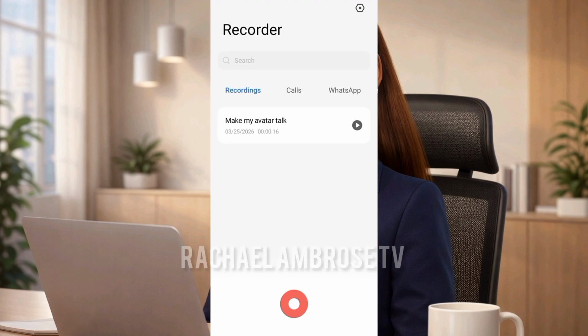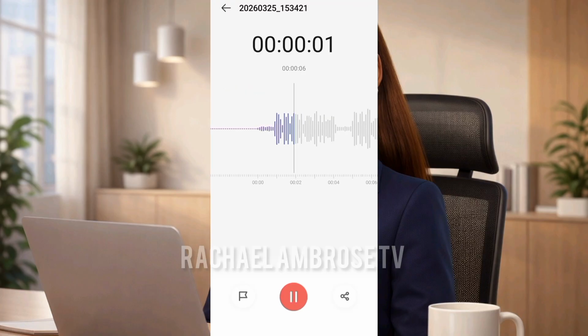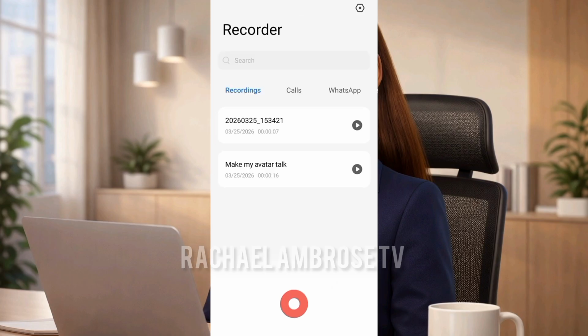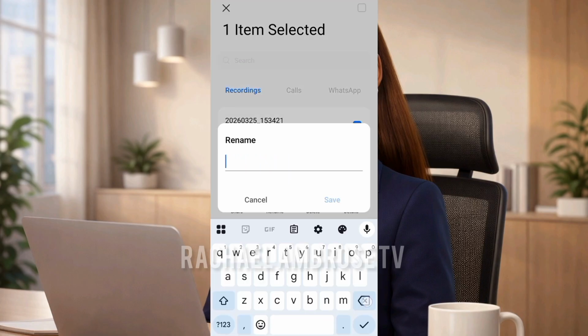Next is to record your voice. So go to your phone, open your voice recorder, then click on the red icon. Then speak naturally what you want your avatar to say. After you are done recording, long press, click on rename, erase this, and rename your voice note. I will type AI voice so that I can remember, then click on save.